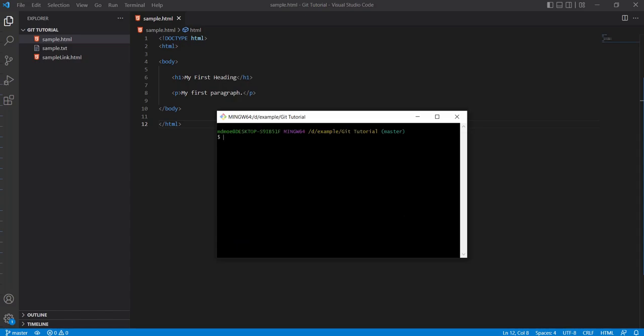Today we will be seeing how to create a new branch and then merge the code. Before we create a new branch, let's talk about why we need a branch. If you can see, we are on the master branch at this moment.